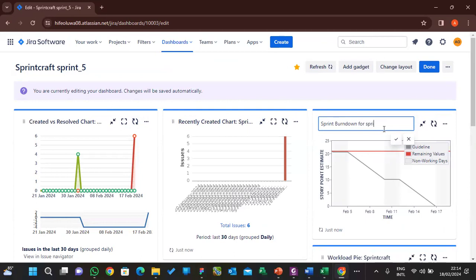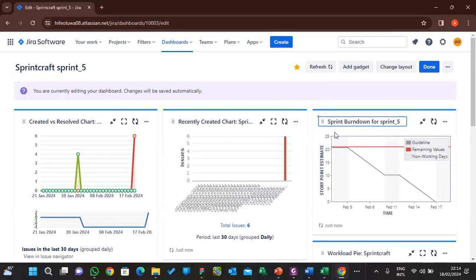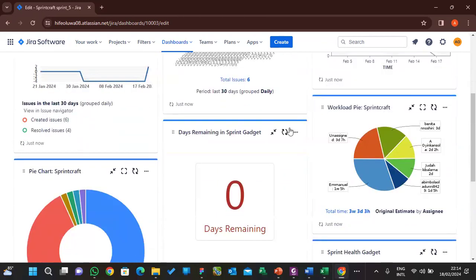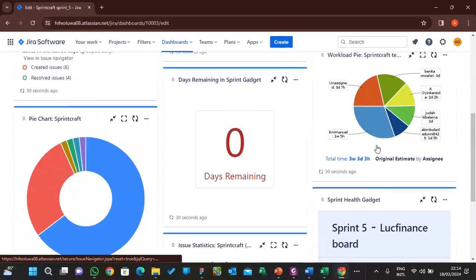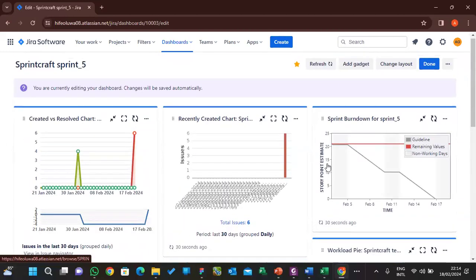So you name this one Sprint Burndown Charts for Sprint 5, right? Sprint 5. Then you click enter. It will rename. So rename them to anything that you are comfortable with. You can rename this one to Workload for Sprint, right? So you can play with all this. So when you are done, this is how you can create a dashboard.